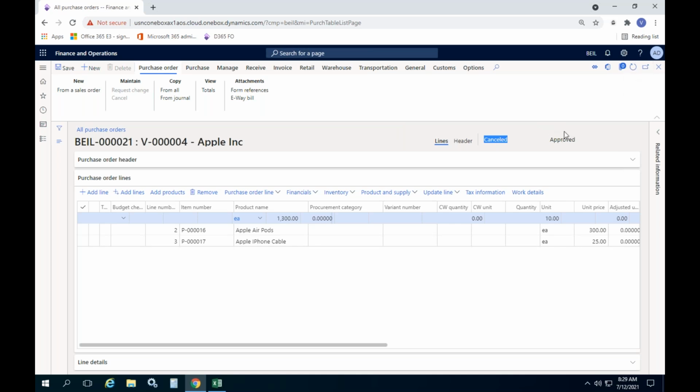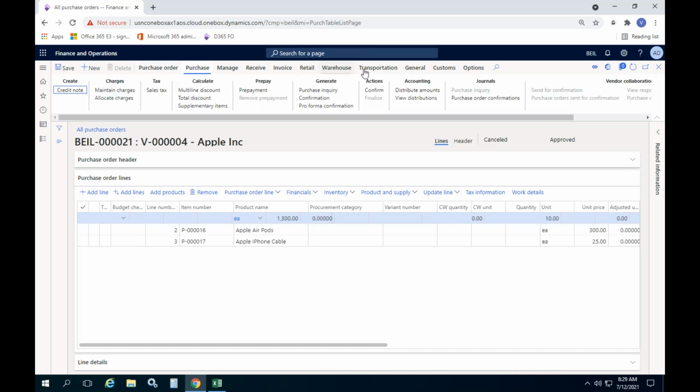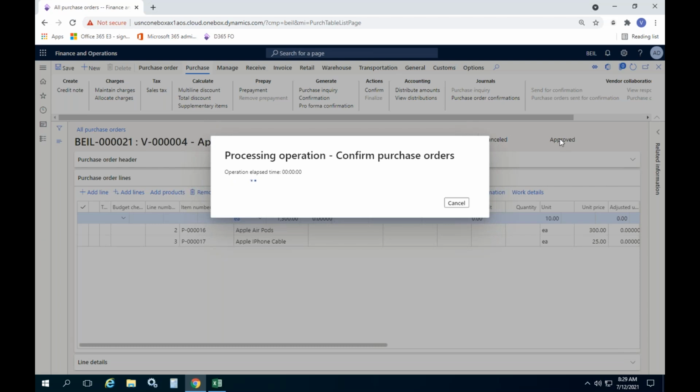It will become automatically approved. Now again you have to confirm it. Confirmation is the final approval status, guys.